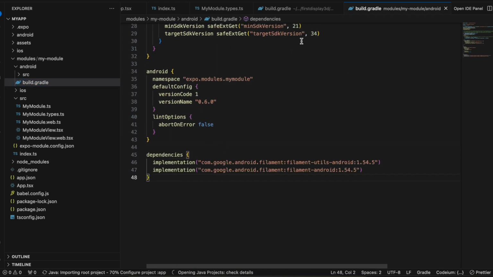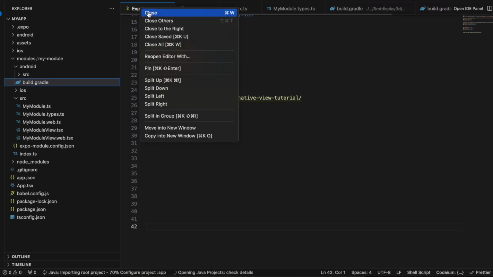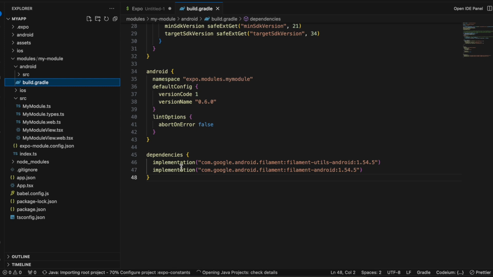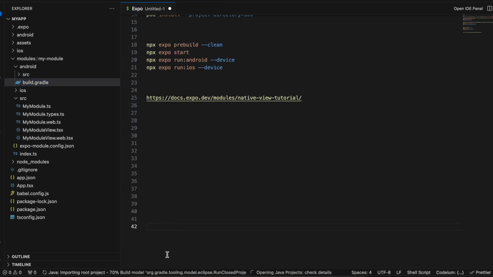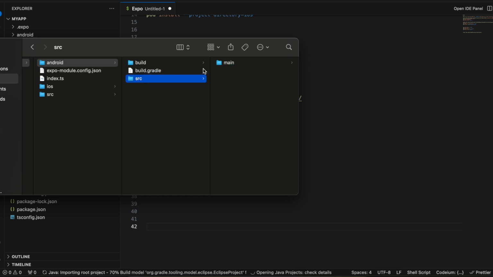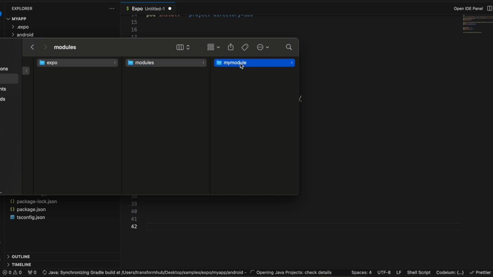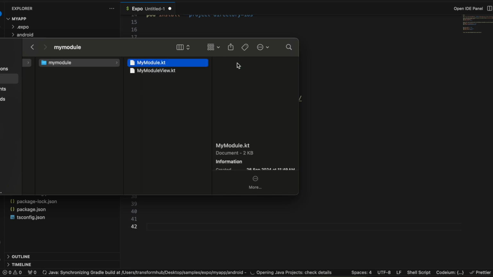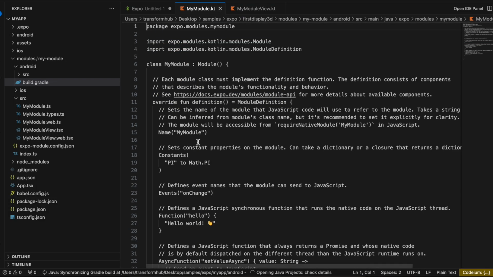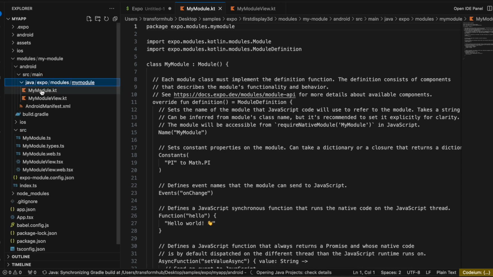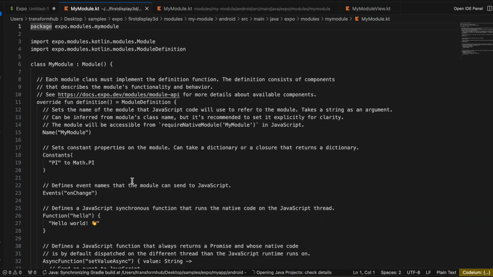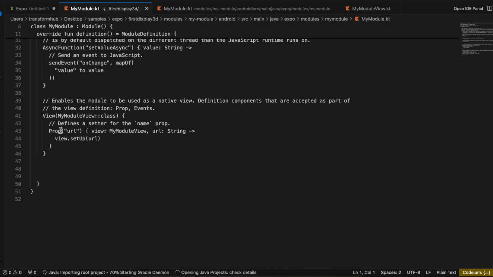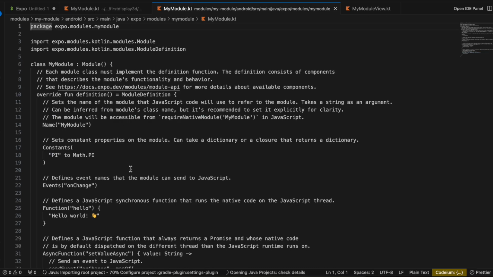All right, I'll close everything. This is our build.gradle. Then we have to go to src, main, java, expo, modules, my modules. Here I will open these two files, my module.kt and my module view.kt. Firstly we'll go to my module.kt, and in my practice project, all I have done is change the URL prop. So I'll copy this code, because the name of our prop was URL.